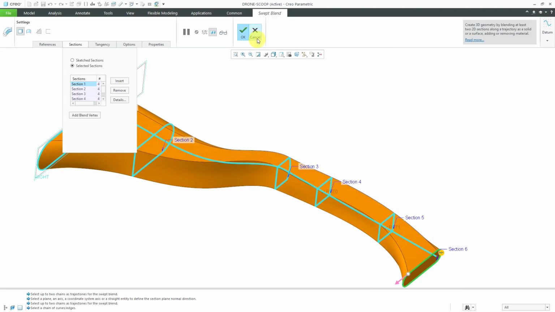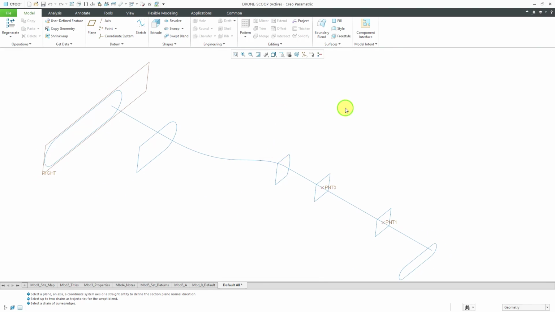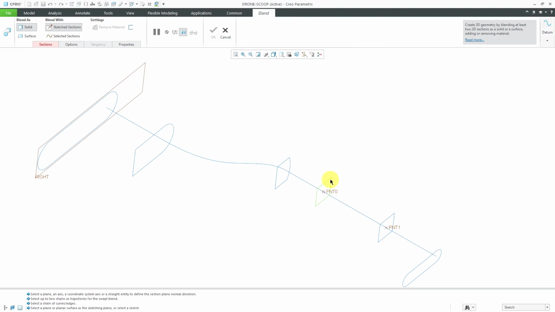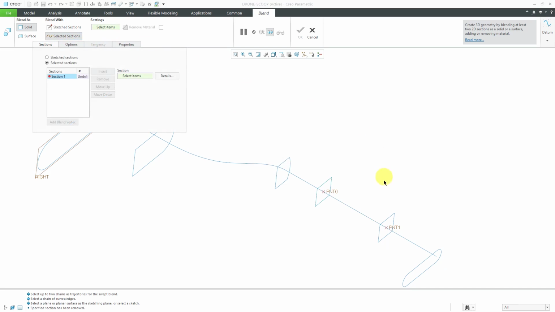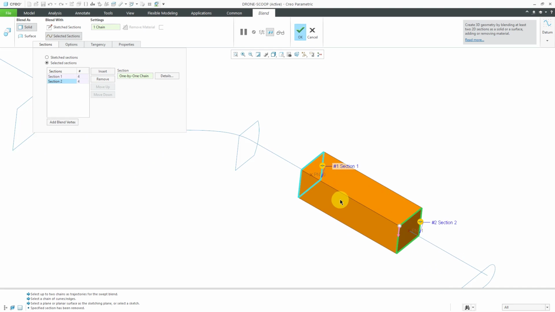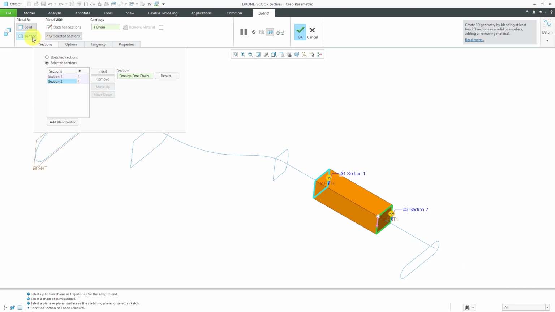So I'm going to cancel out of here. And first, rather than create my swept blend first, I'm going to create a blend just between these two sections. So let's go to our shapes overflow, choose blend, and select our first section. Oops. I forgot to change to selected sections. And let's go to the sections tab. And for our selected section, let's start here and then insert another one and grab our second section. And that is good. And for what I'm going to do later, I'm going to generate this as a non-solid surface feature.